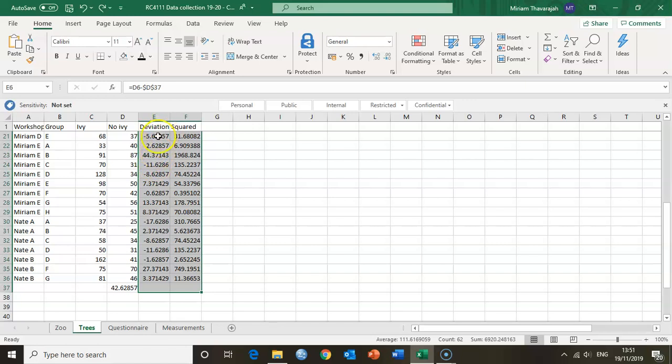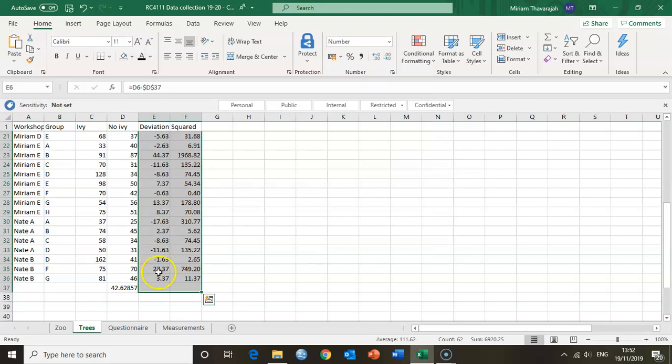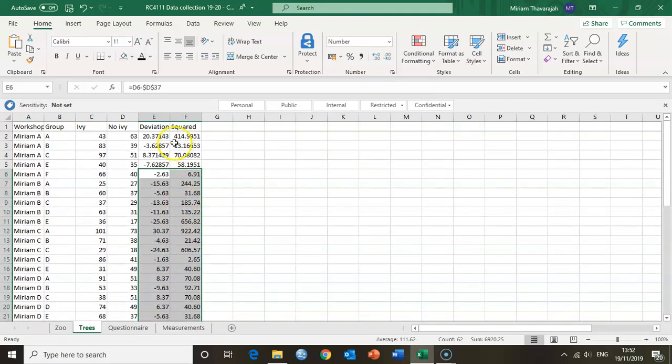Okay, so let's just highlight these rows down here, and instead of having the general formatting for the cell, we change it to number so that we only have a couple of decimal places here. It just makes it a little bit easier. Oops, I forgot a couple there. So let's just do that for all of these, just so it's a little bit easier to see.